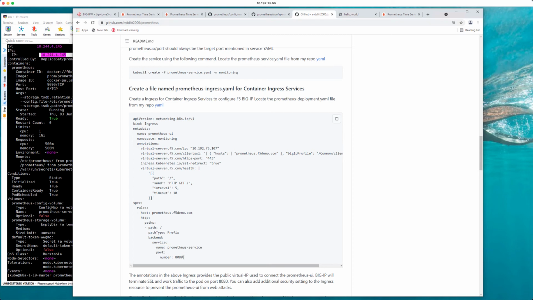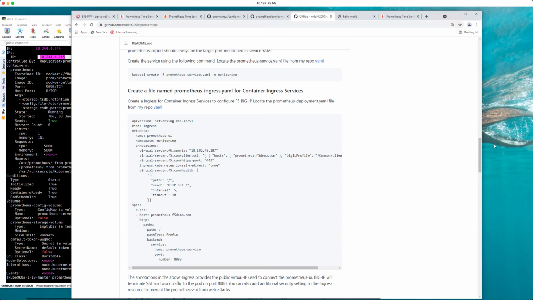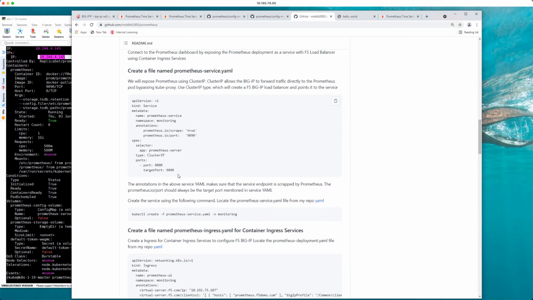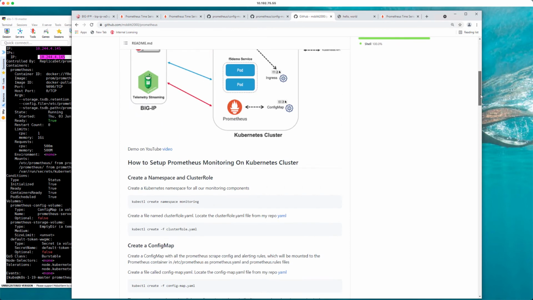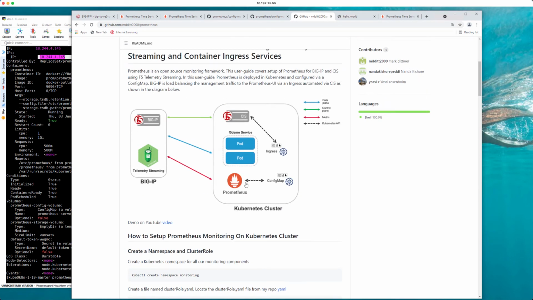And I'm connecting to that service on port 8080. So if you see there Prometheus service, that is how I am actually connecting to that Prometheus service right there. And this is the name of Prometheus service. So by creating these two and by using CIS, Big IP is going to be able to load balance the Prometheus management or the Prometheus UI.